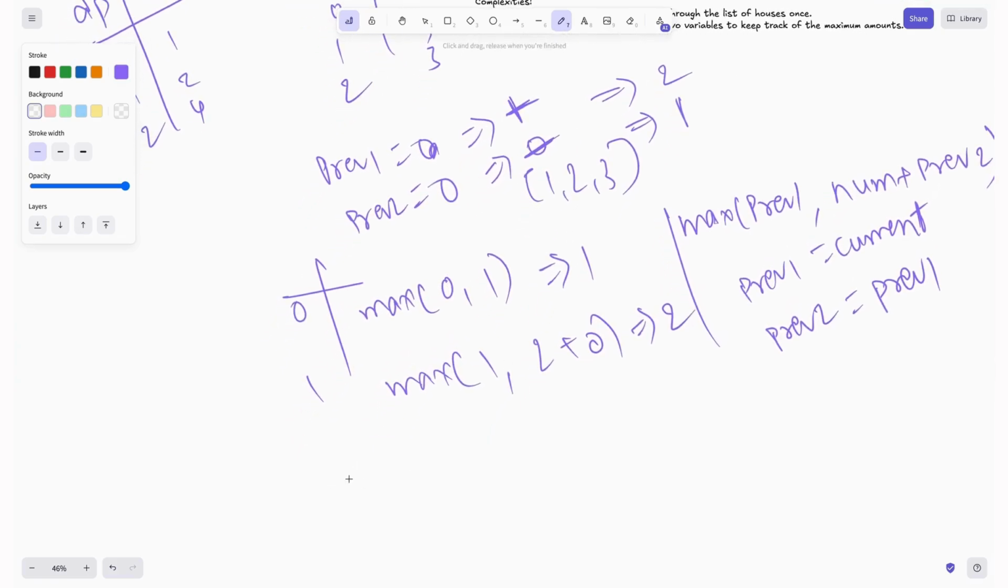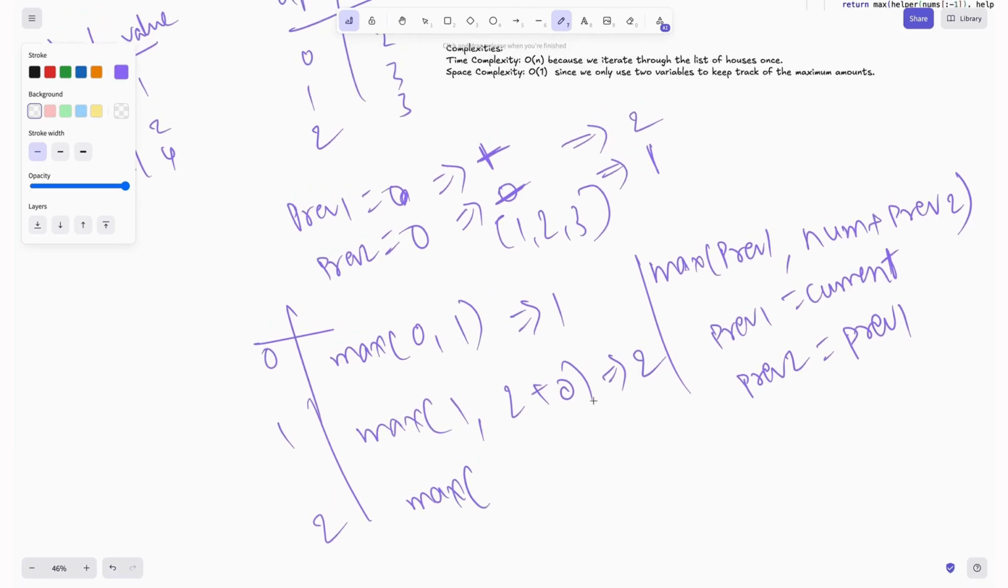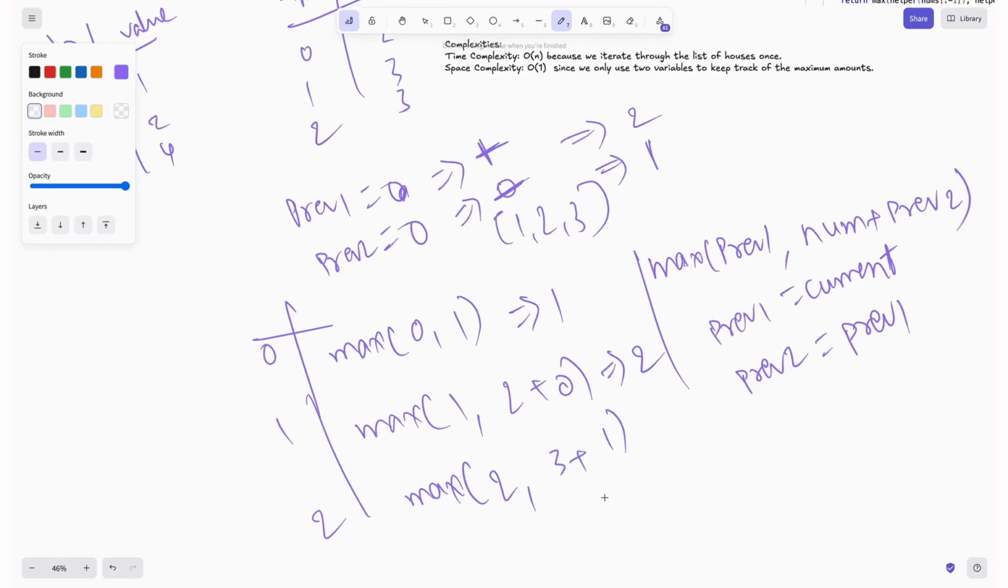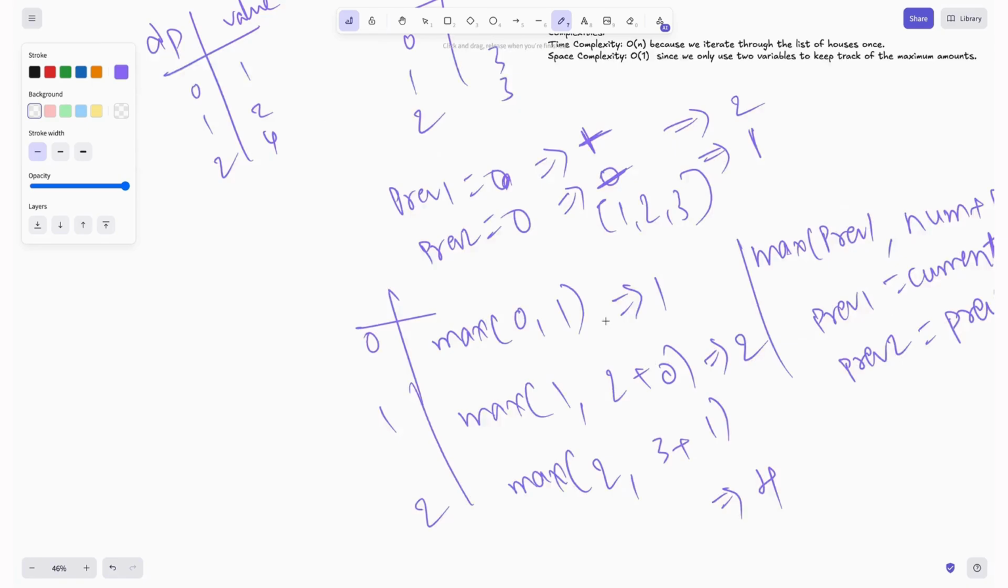So now we are at index 2. Here it is max of what we have, it is pre1. So pre1 is what? 2. And then next what we have? Num plus pre2. Num is what? 3, plus pre2 is what? 1. So basically max of 2 comma 4 is what? 4. So you got the approach, right?